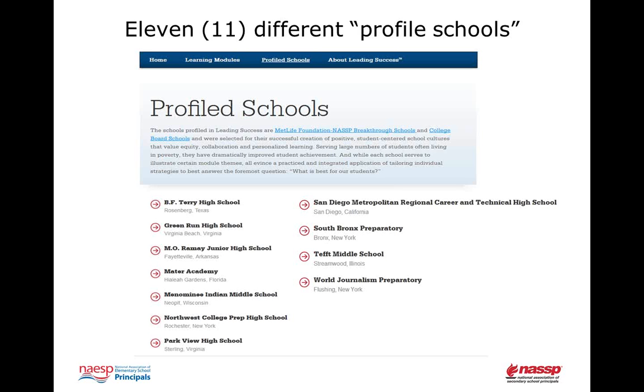Several great middle schools in here. I'll highlight Teff Middle School. When I was principal of Ramey Junior High School, I really enjoyed getting to know the folks at Teff and learning from them. In a few minutes, I'm going to highlight the Menominee Indian Middle School up in Wisconsin. So lots of great schools here, and this gives you a real taste of the schools that are profiled in here.